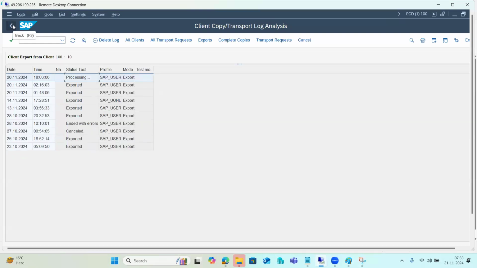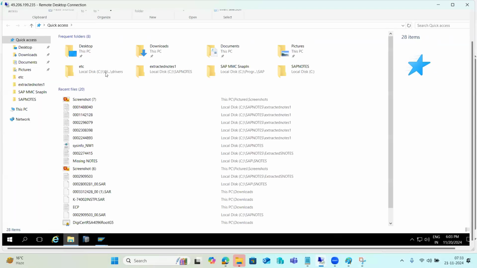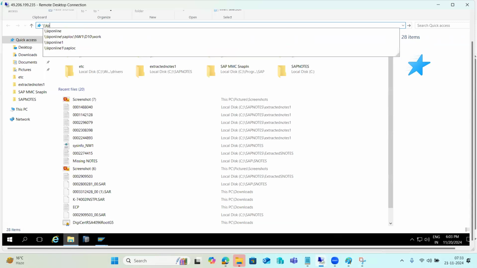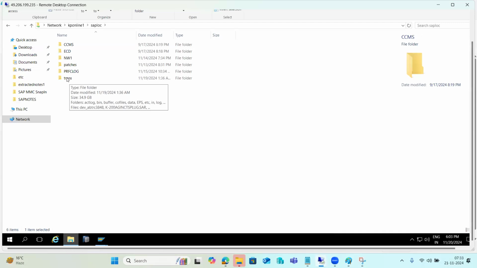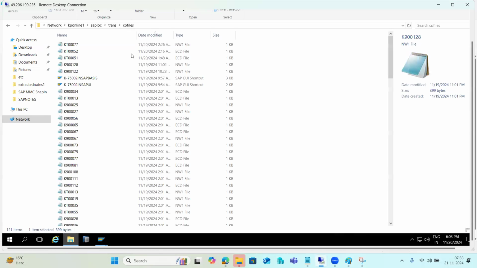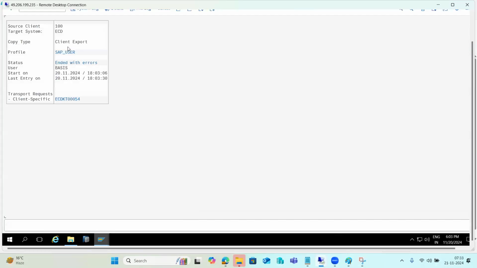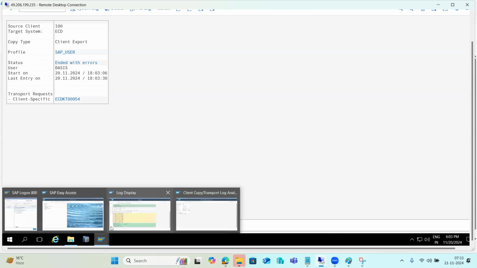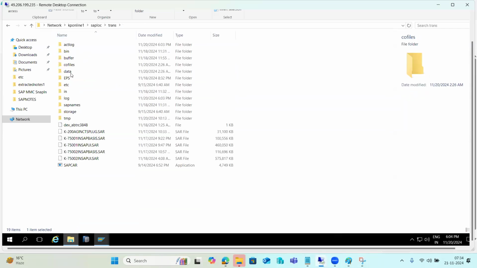Which means it will create some files at operating system level, in the trans directory, in the co-files and the data files. You will get the details there. There is a KTC 77 request, and the data which is exported here, 54, right? It is exported. So you can do the exports here, to the local file system.